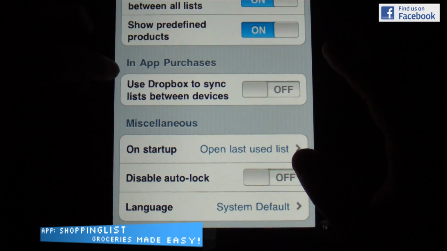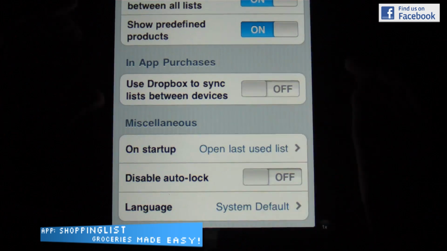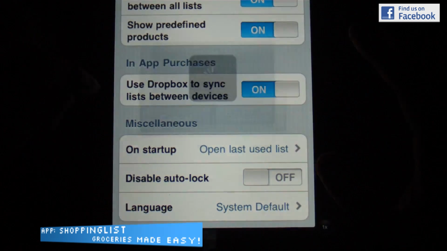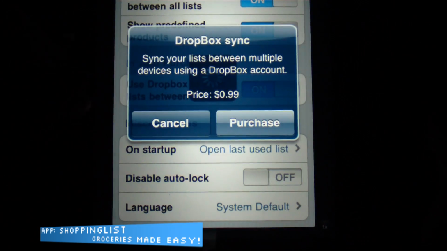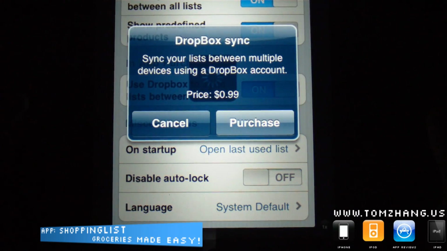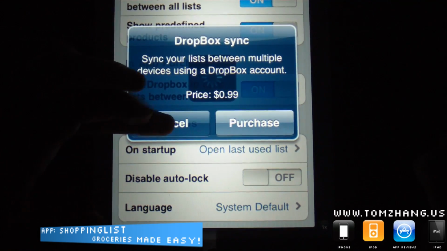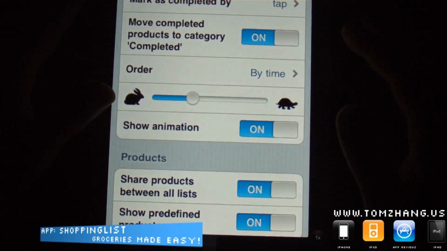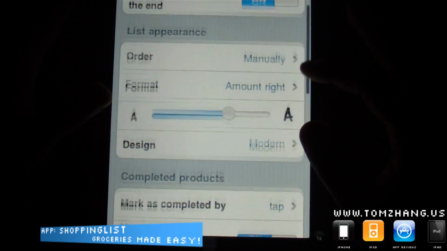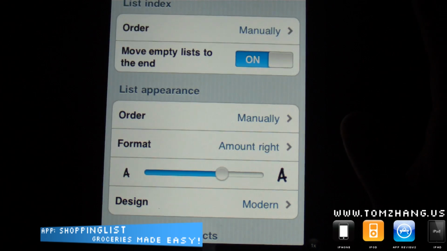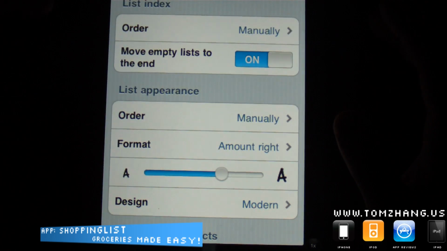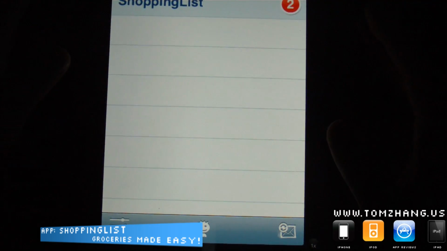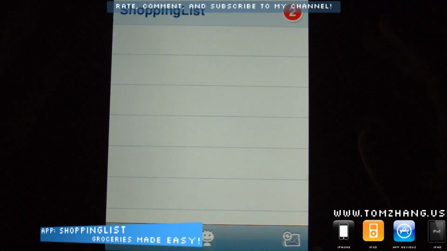But anyways, coming down to the very bottom of the settings page, you'll see in-app purchase. You can enable Dropbox. You can sync your Dropbox to this program, so you can transfer or sync any changes you have made to your shopping list as you go. So those of you who own more than one iDevice, I strongly suggest you try that out. It's only 99 cents. There's nothing to lose there.